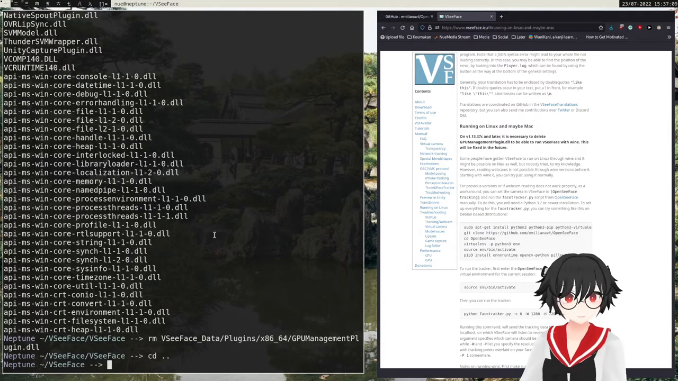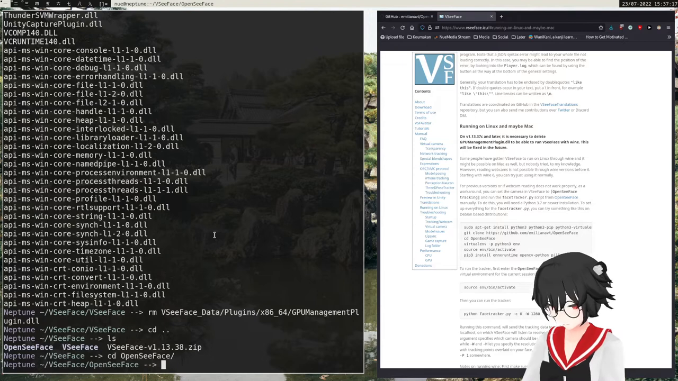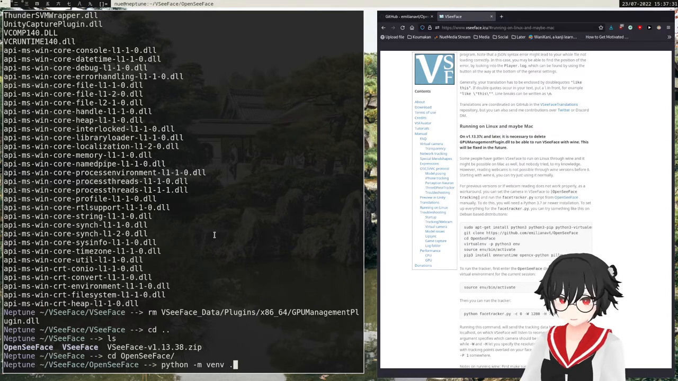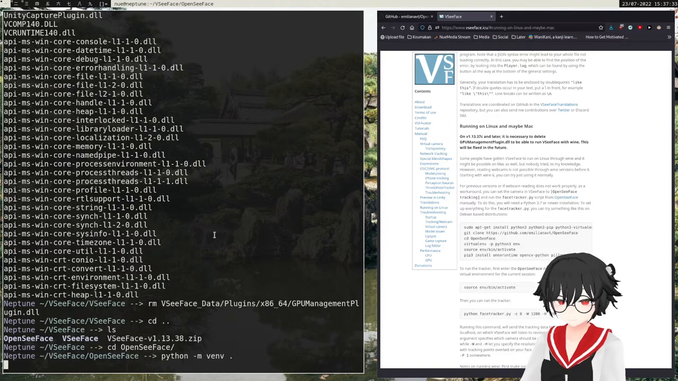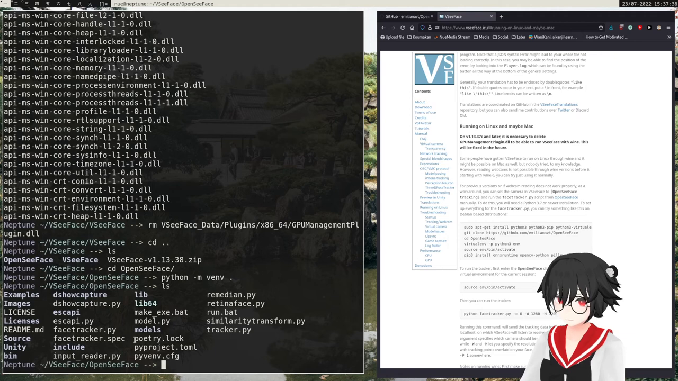So now we prepared the VSeeFace files. We're gonna look at the OpenSeeFace files. So we're gonna have to go into the OpenSeeFace directory. Here we want to create a new Python environment. So we do python -m venv, venv stands for virtual environment. And then we do a dot because we want to make it in this directory. So now it's creating it. Now we got a few files. I should have shown you this before, but we got this bin directory, include, lib, and I think we got some more files that I don't remember really.